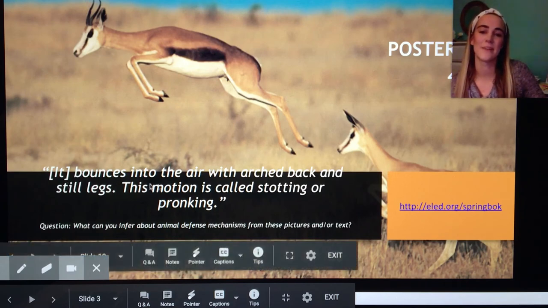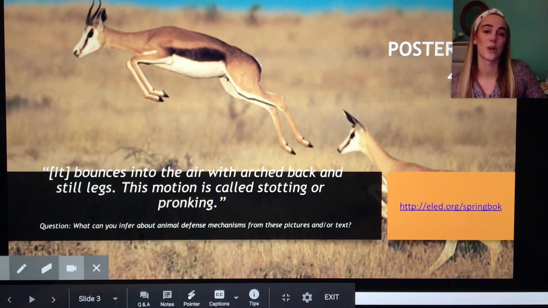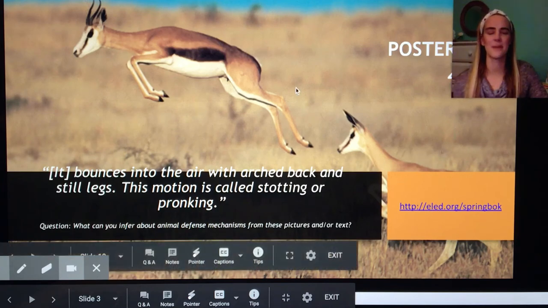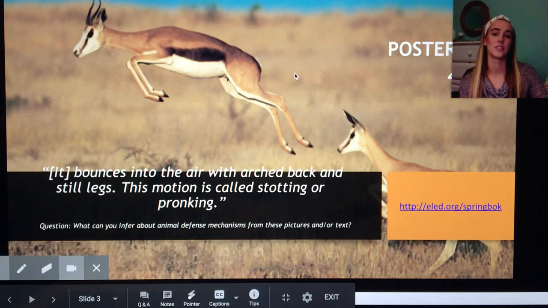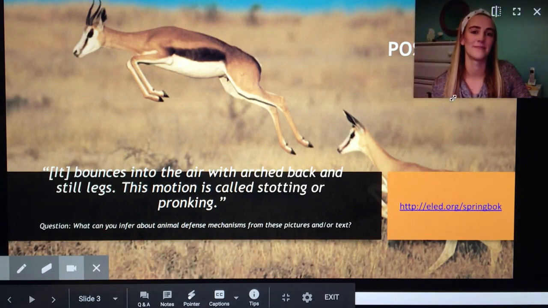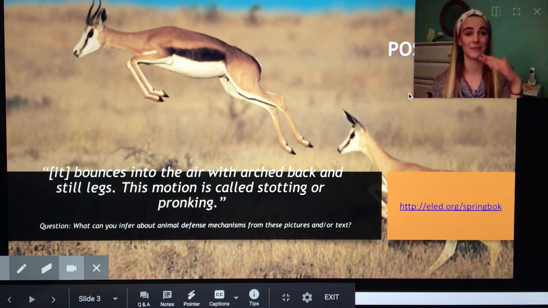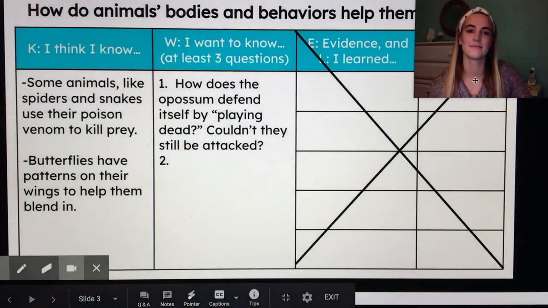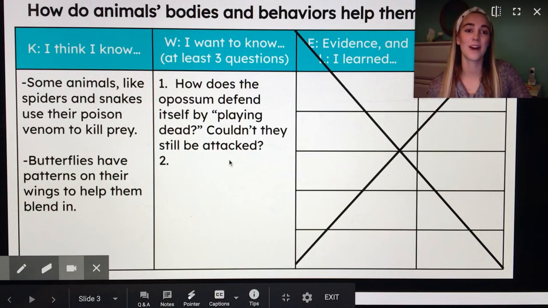And here it says it bounces into the air with arched back and stiff legs. This motion is called stotting or pronking. So you see this gazelle is leaping. What about that behavior would help that animal to survive or to stay safe? If a predator was coming at it to make it its dinner, how would that behavior allow it to survive? Okay, so take a second, pause this, go back to your charts, and fill out another question you might have or something you want to know.